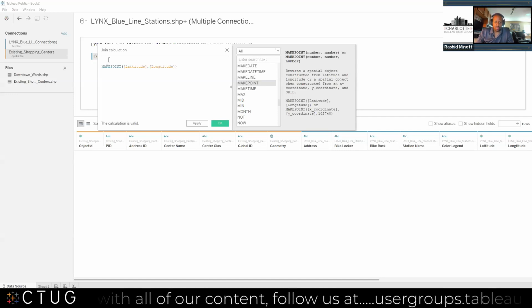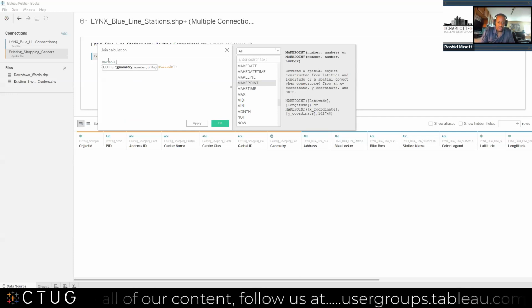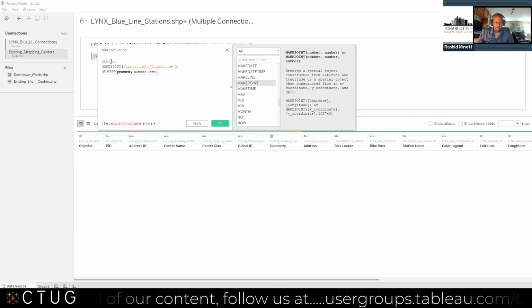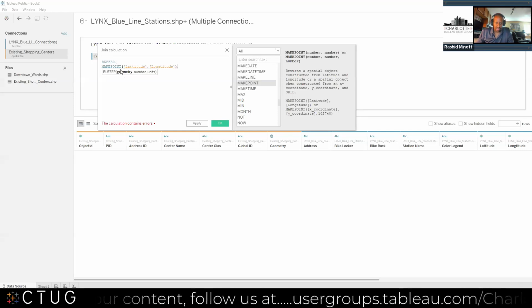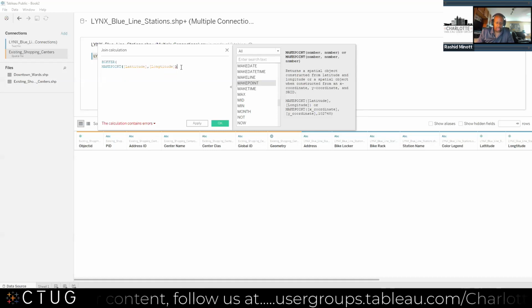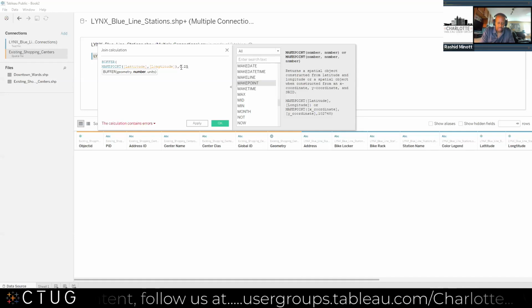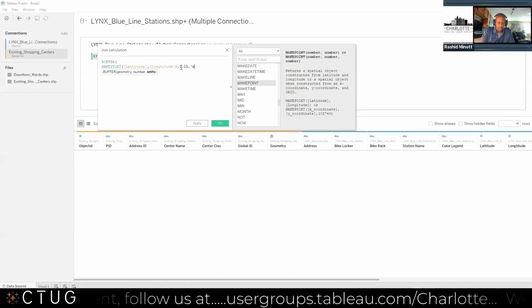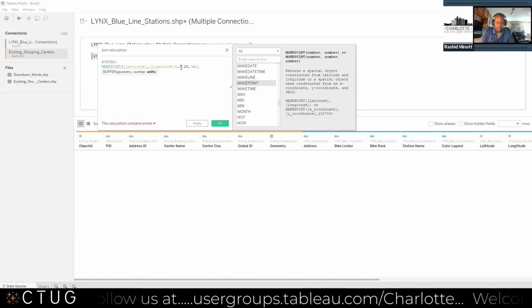But what I need to do is create a radius. So I'm going to use this new feature called buffer, and with that, I'm going to write that I want you to buffer my light rail station. My geometry is going to be this make point, and what I want you to do is create a radius. Let's say 0.25. So that's going to be 0.25 miles. And you can do miles or kilometers. I think you have a few options with that.